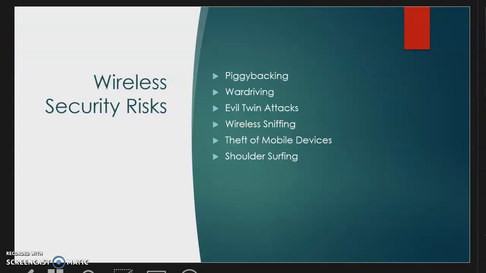Then now we look at the wireless security risks. There are multiple risks associated with wireless networks. In the list here, you can see piggybacking. That's a major issue with people not securing their wireless network.